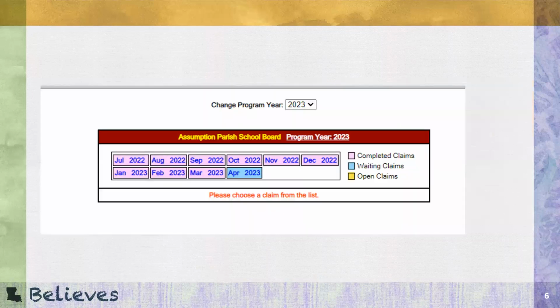You will need the 22-23 school year claims in order to complete the average meal cost tool for the 23-24 school year. Make sure the program year is 2023 so that you can see the correct claims. You will need to click on each month to find the data you need to complete the tool.